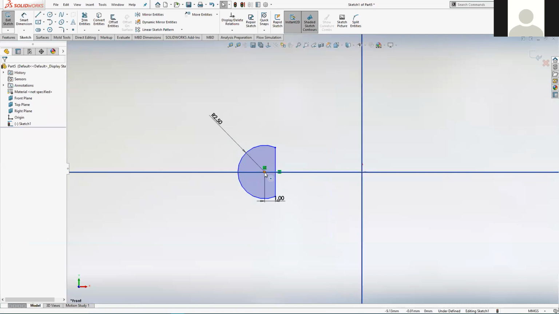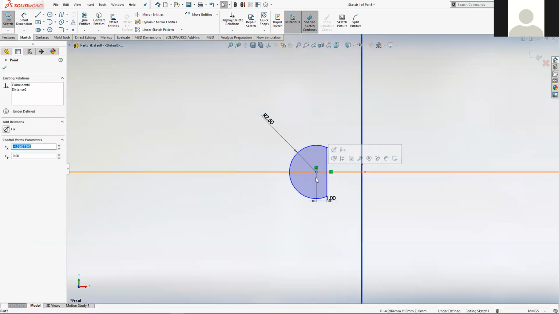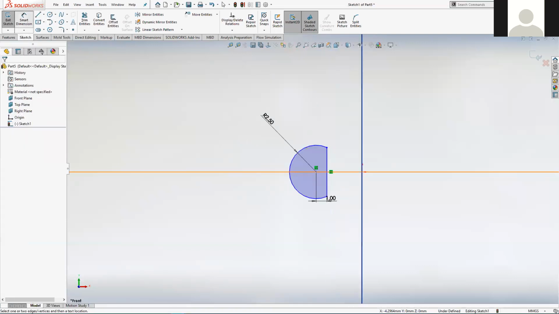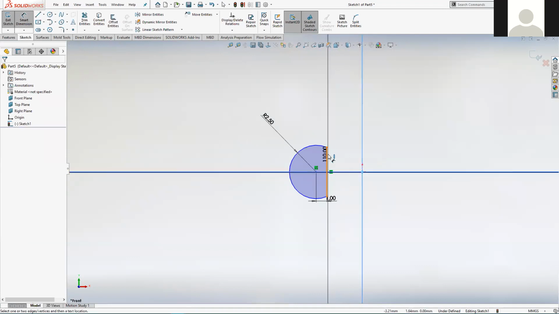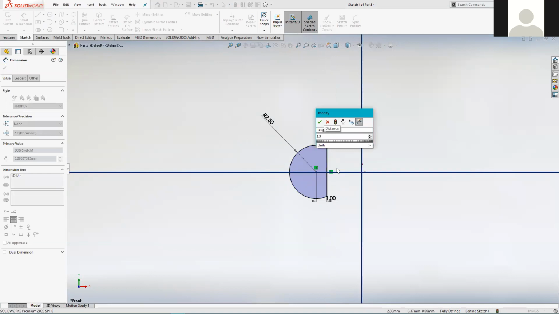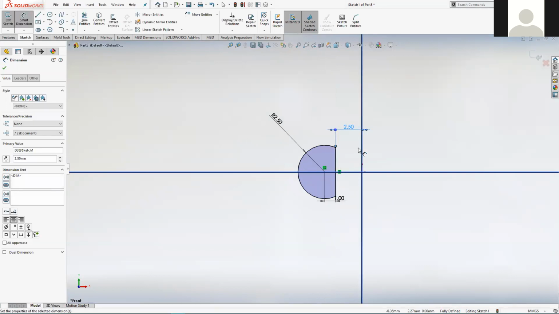And then we need a distance away from that vertical plane, or away from the origin. I believe that is 2.5 in this setup, but we may revisit that. It's not 100% clear. So I'm going to put 2.5 in for that one there.